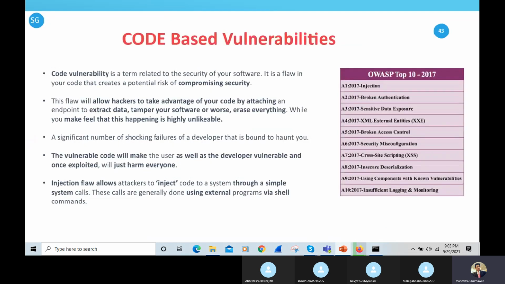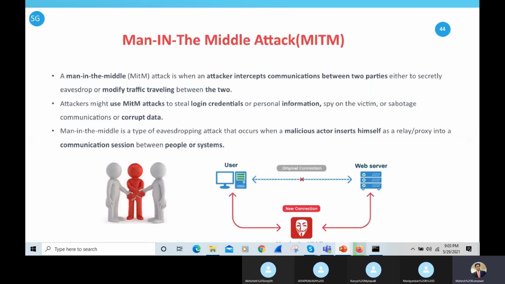Code-based vulnerability, so we have the OWASP Top 10. We're going to do it later in our application security topics. Man-in-the-middle attack: suppose the user sends a request to the web server, but at the same time the session is hijacked and a new connection is made with this particular server.